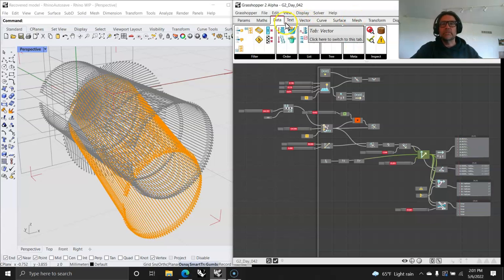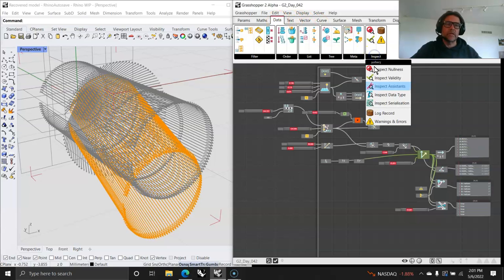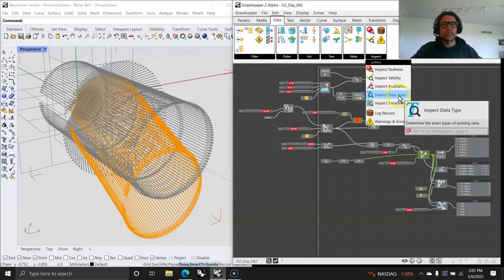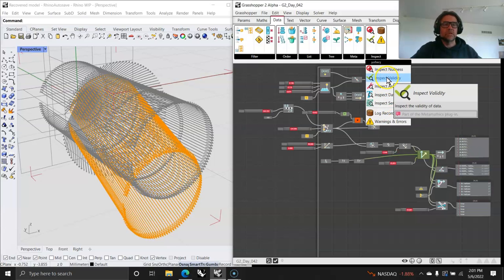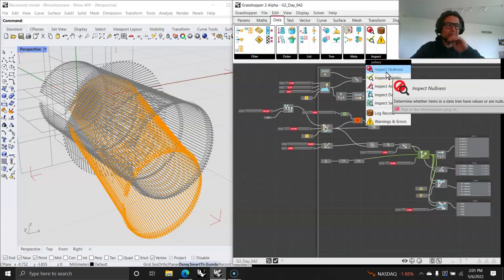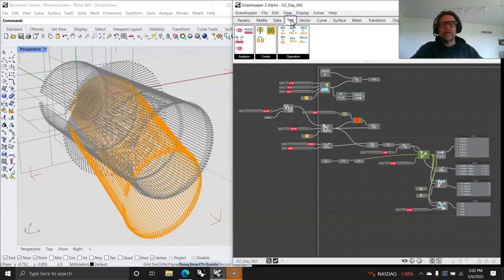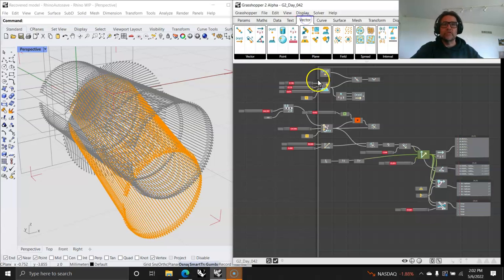But let's go into something after that. After the data metas, I kind of left the inspection as well: inspecting assistance, inspecting data types, inspecting validity. These are all tests, fairly simple. But I left the text as well because I'm not using that a lot in Grasshopper. I used a little bit with robotics. But I like to get into something a little more familiar, which is vectors.